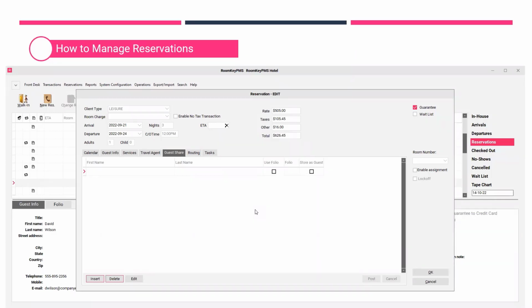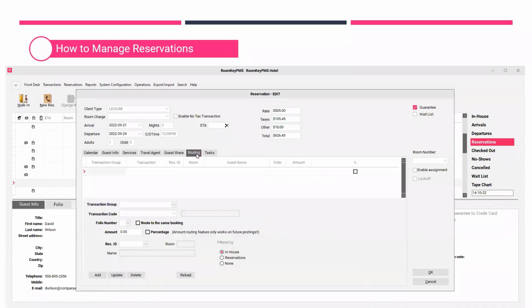So, several ways that you can manage profiles for additional guests registered to the room using that guest share tab on the reservation. Now, we also have the ability to set up routing. This is for the purpose of billing, and you can route charges to separate bills. So this routing tool or tab on our screen, what this allows you to do is set up split billing, or you can route charges to a separate booking altogether.